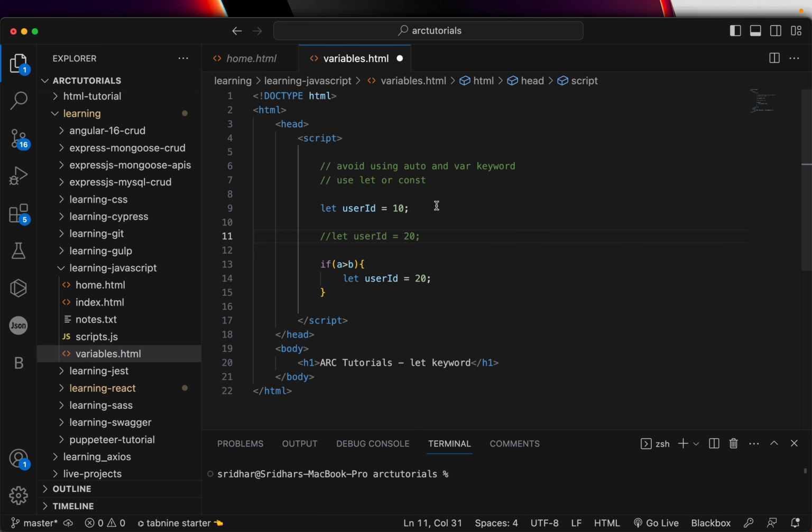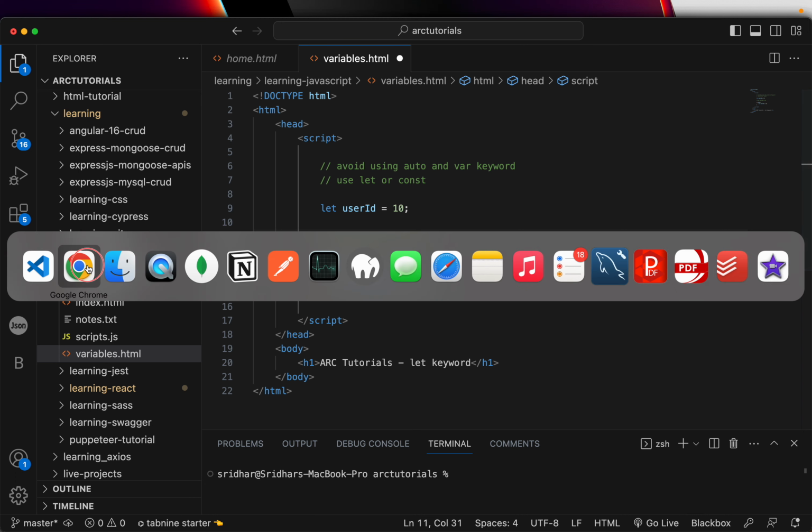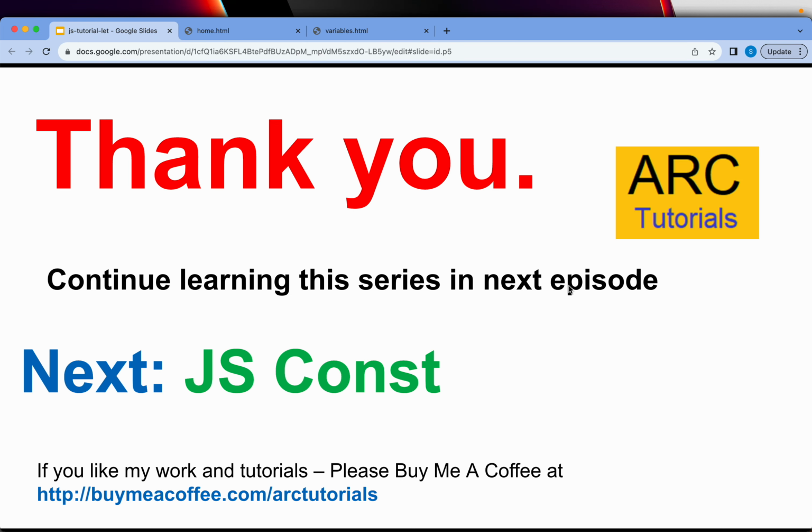I hope the concept is clear, because in the next episode I'm going to cover const. Now const is nothing but a constant variable, so that you cannot modify the value. Very important. Again, you will use this on a daily basis, so you will need that.